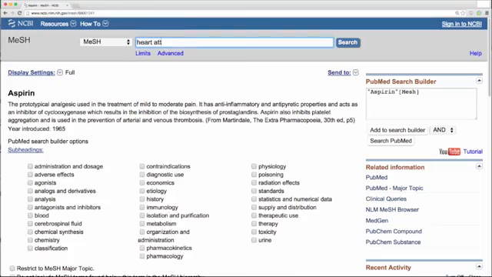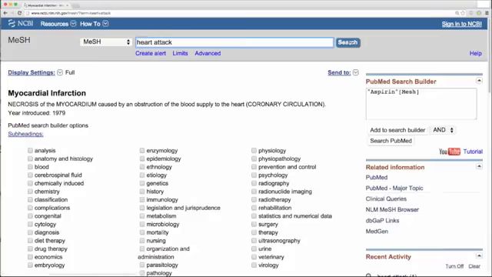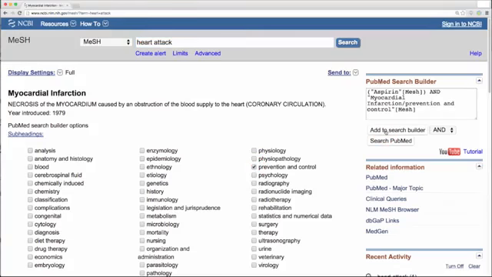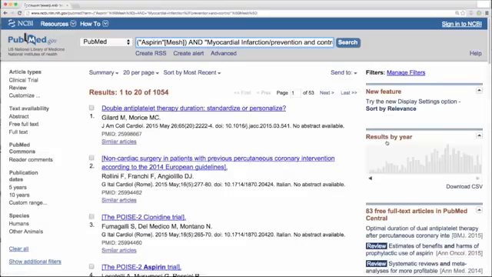Again, I will search for heart attack in the MeSH database, and it links me to myocardial infarction. I have the option of narrowing my search to a subheading, which I do by selecting prevention and control. I add my choice of myocardial infarction, prevention and control to the search builder and select the Boolean operator AND. In this way, I am now instructing PubMed to search for articles that were indexed by both the MeSH headings, aspirin, and myocardial infarction, prevention and control.